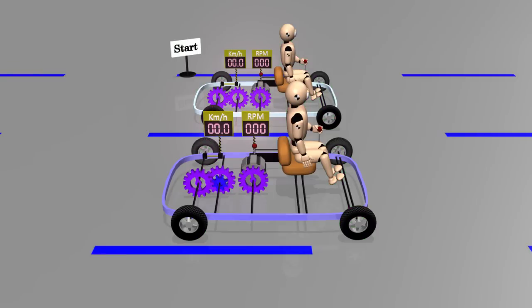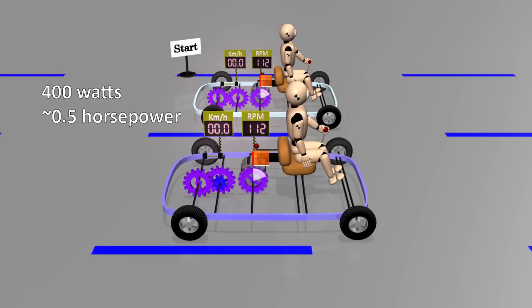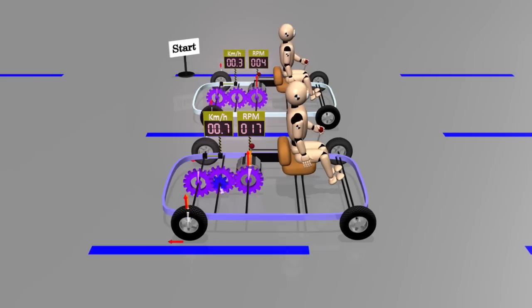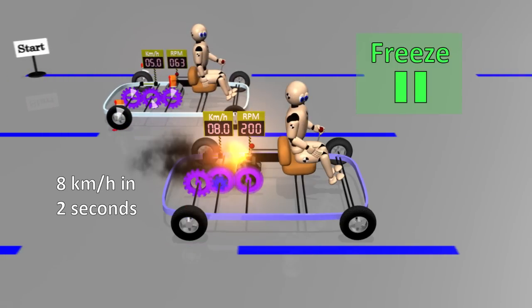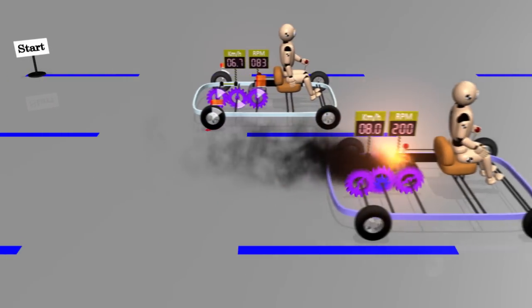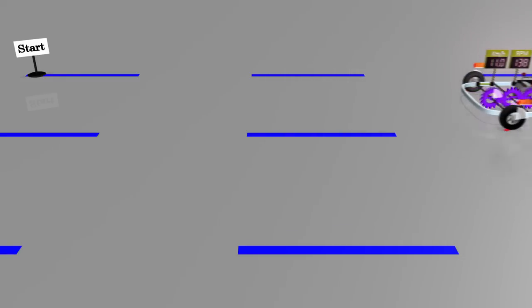Let's compare the cars. We'll visualize power, but this time show the amount of energy produced every 1/10 of a second. This is now 400 watts. Eight kilometers per hour in 2 seconds. That's better acceleration, but worse maximal speed.